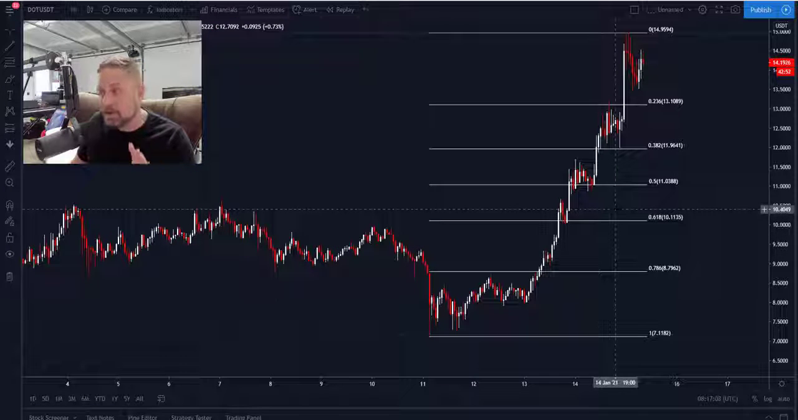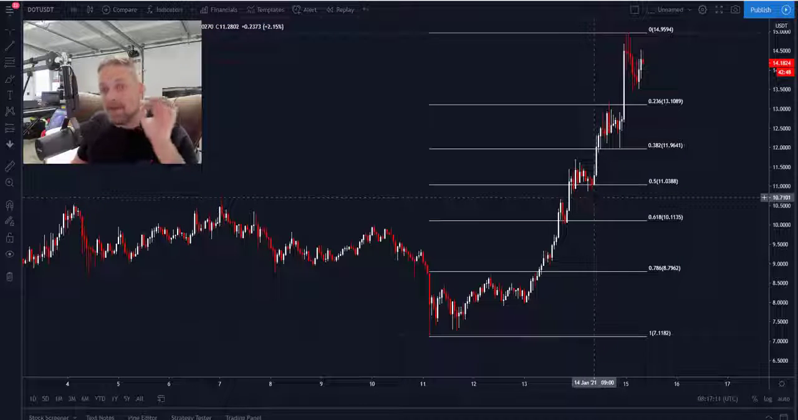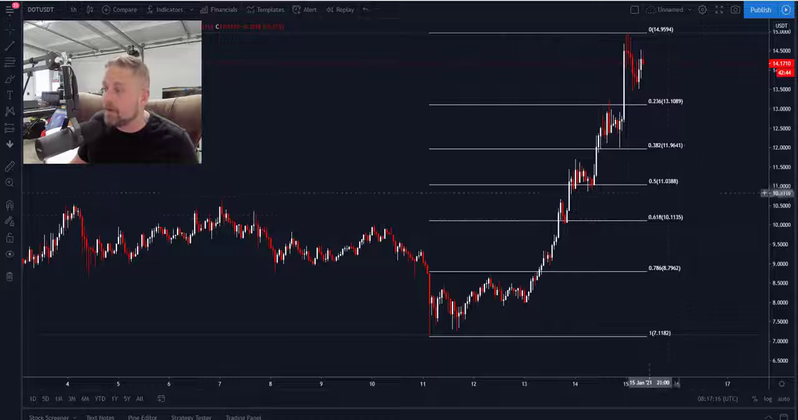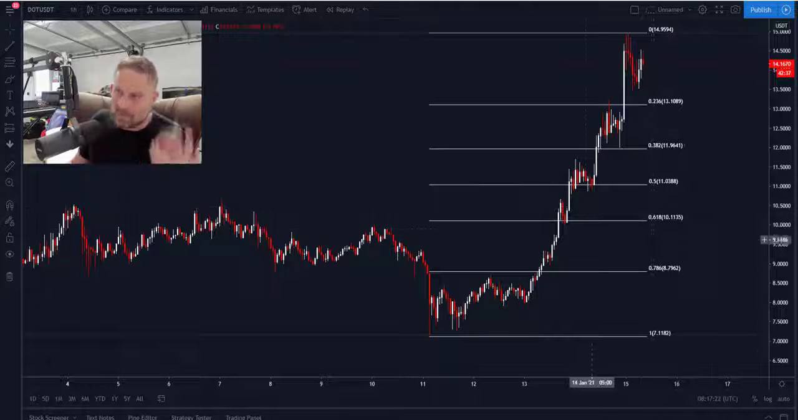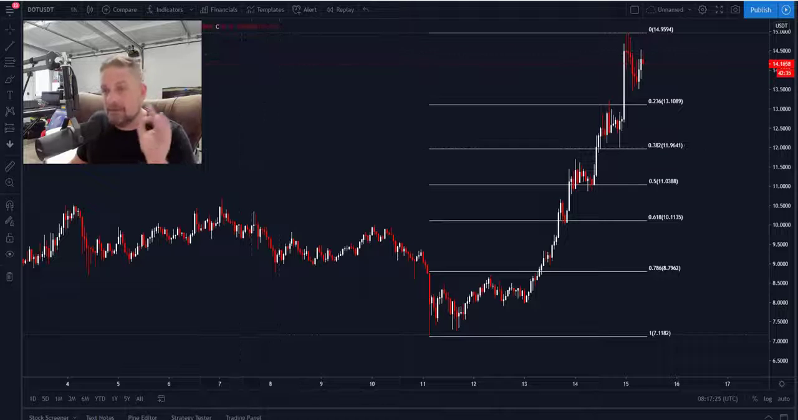0.618. So what I'm going to do is buy some DOT today with some Bitcoin, and then I'm going to set a long order on Binance futures from around about $10.1135.